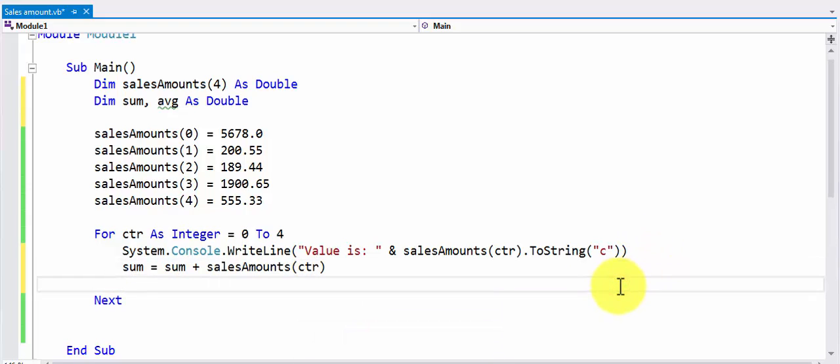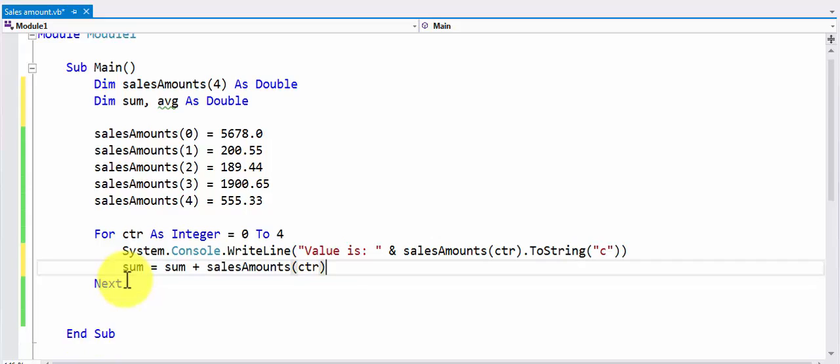Now what this code will basically do is every time you run through the loop, it's going to grab the current value of sales amount from the array, add it to the old value of sum, and the result of this will be stored back in sum. So initially sum is 0, so it's going to be 0 plus 5, 6, 7, 8. Next time in the loop, it will take 5, 6, 7, 8, which is the old value of sum, and add 200.55 to it, and that will be the new value for sum. So every time it is in the loop, it is accumulating the value of sum. This is doing the accumulation of all the sales amounts, or making the running total.